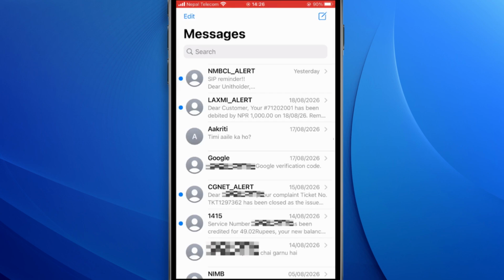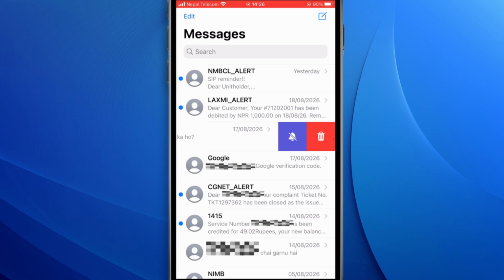If you want to delete an entire conversation, go back to the main Messages screen and swipe left on the conversation you want to remove. Then tap the trash icon or Delete, depending on your iOS version, and confirm.